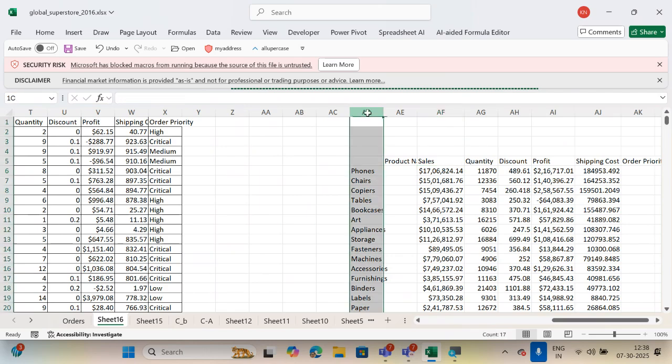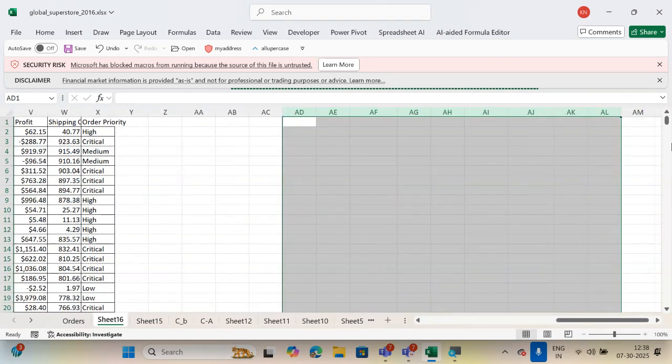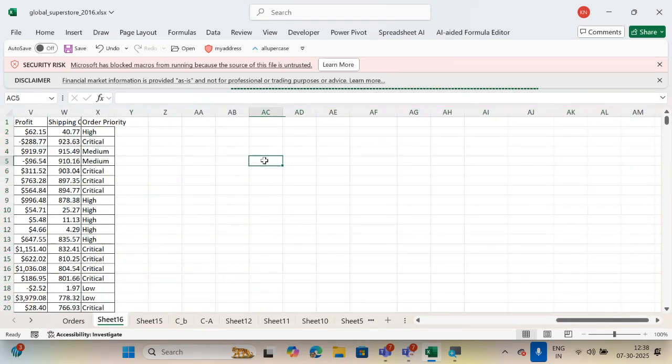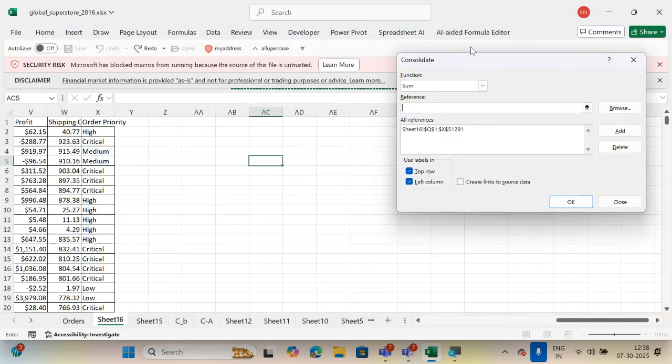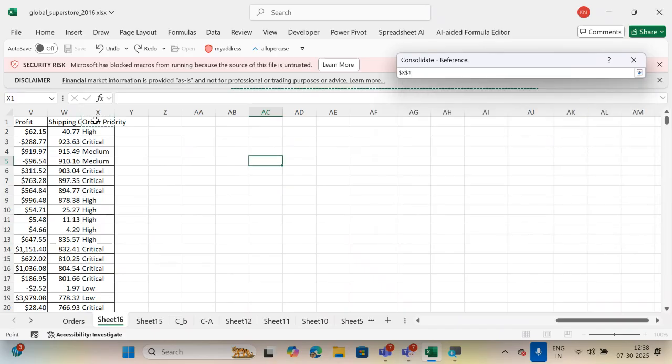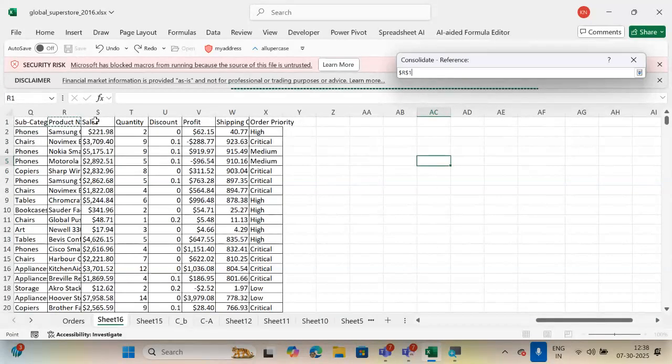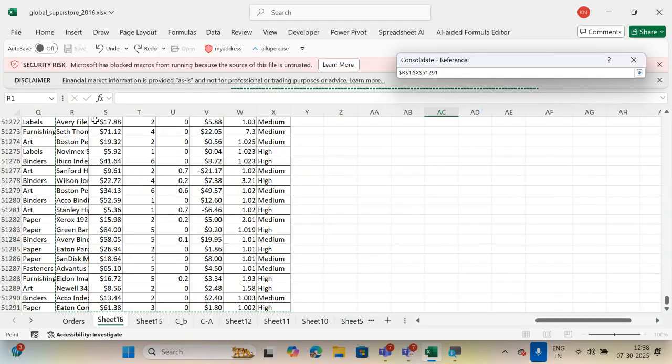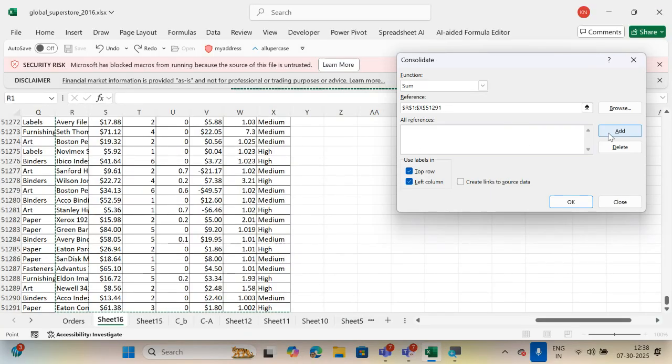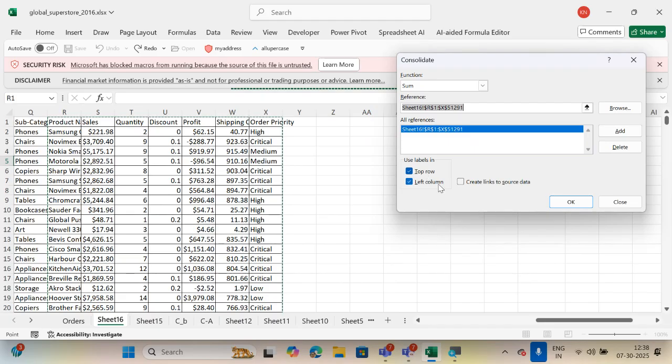Now one more time I'm telling you. This time I want it according to the product name. So again go to the data, consolidate. Then by default the earlier data is selected, so just select and delete it. Then you should select from product name. Now this time you should select from product name. Enter, then add, and top row, left column.